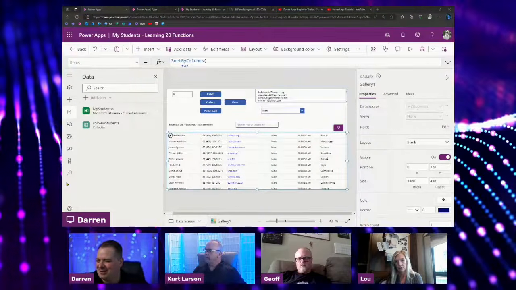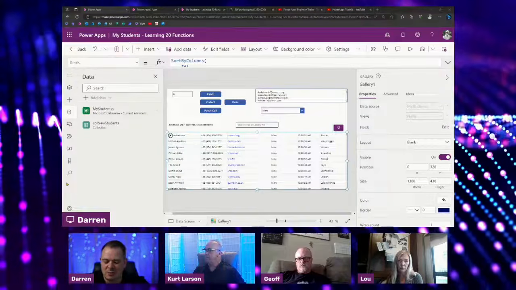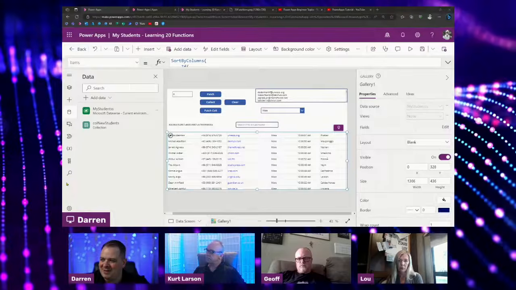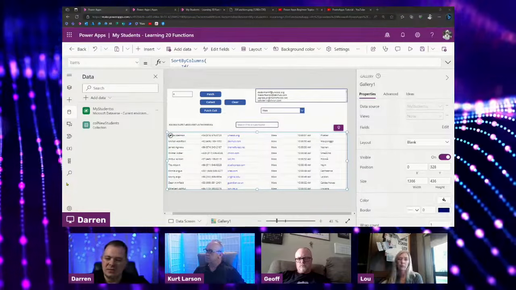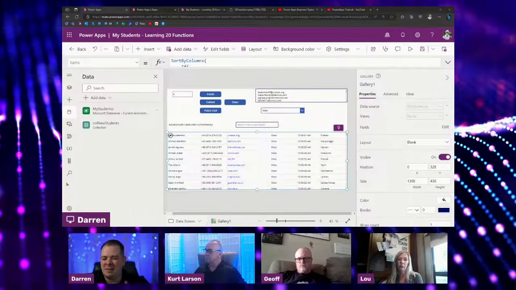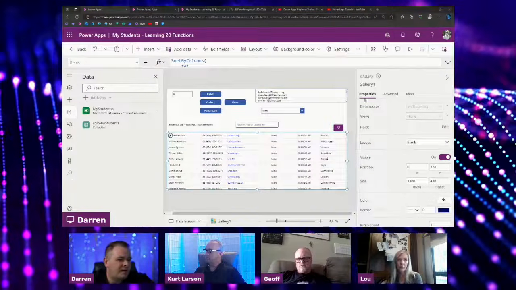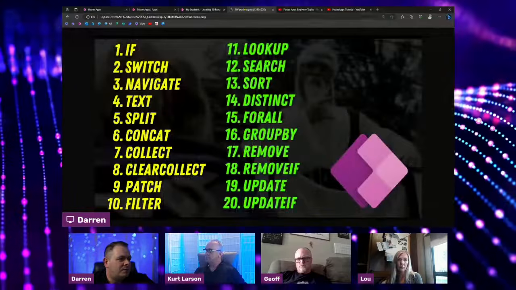So yeah, absolutely. Yeah, you really need to understand at what point do these functions like sort kick in and start working, you know? So some of these functions are delegable and some are not, and it can change based on the data source. Okay. All right. So let's move on here.